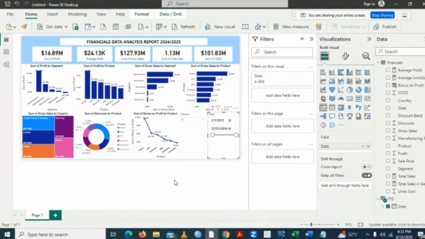So this is my financial data analysis report 2024-2025. So this is how Power BI works. So I think I'm done with the training on Power BI. Just get data from Kaggle, practice and practice. Then you can also upskill, know more about those interfaces. But I think for now, at least understand this for now.